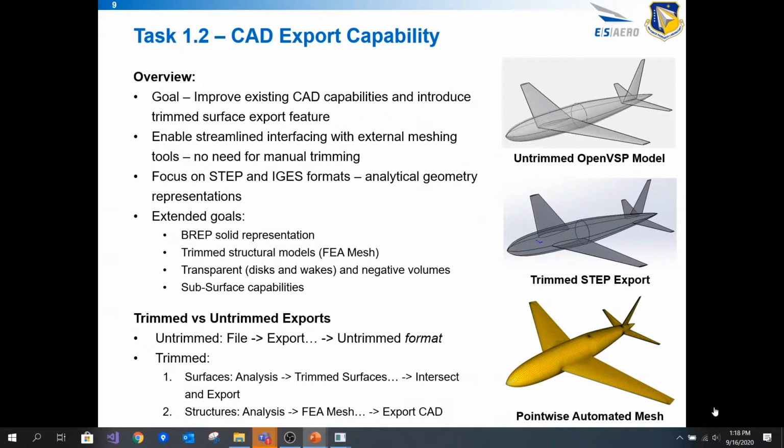The focus of this task has been trimming those surfaces so you end up with a single watertight volume, which allows you to integrate with advanced meshing tools and just improves compatibility with a lot of CAD packages. So that's what the focus of this task has been. This is released as well, so I'll also demonstrate it real quickly too.